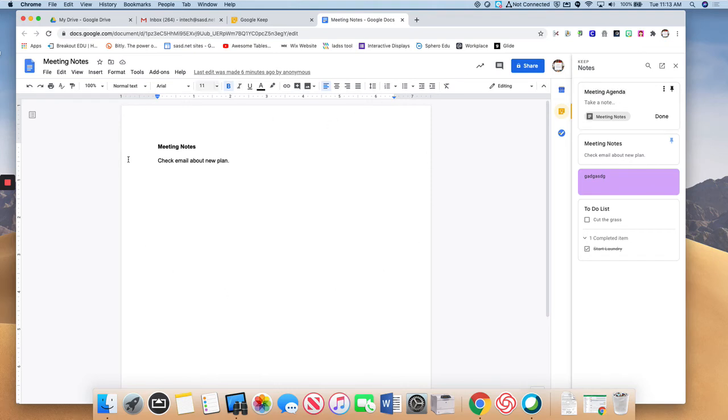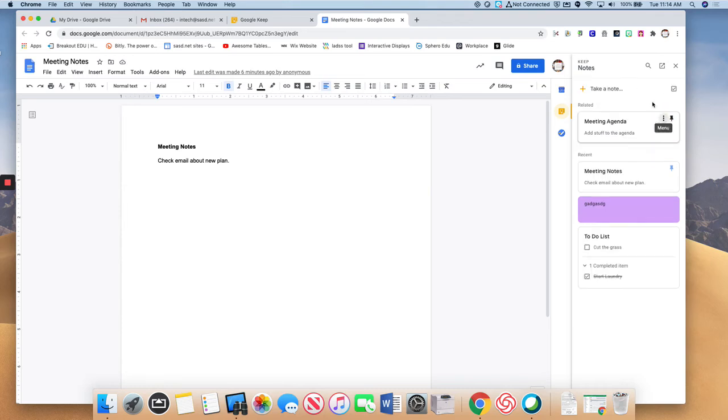Because I am inside a Google Doc, it automatically tags that Google Doc. You can get rid of that tag, so maybe you don't want that to be tied to this note. But let's say I do, so I want to add stuff to the agenda. When I click done, it just adds it to my list.